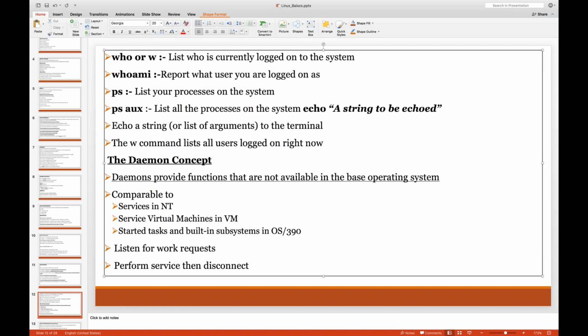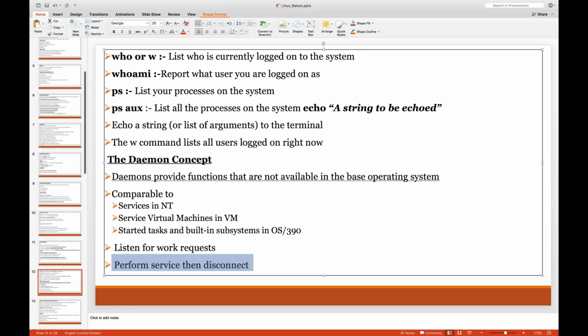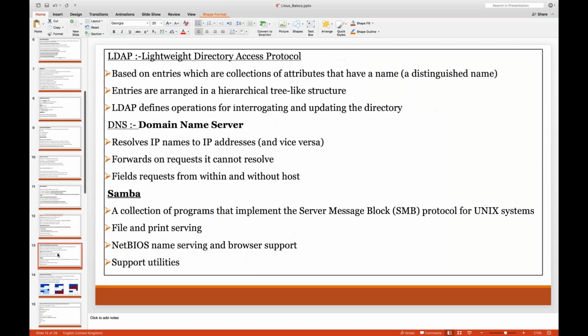Daemons are nothing but services. A service that is available internally in the operating system, or a service available in a virtual machine, or it can be anything. This starts a task and built-in subsystems, OS 390, which is a module. These daemons listen to a worker request. Now, you assign me a task. The daemon has the capability to listen to the task, acknowledge the task, perform the work, give back the results, perform the service, and then disconnect. Every daemon in Linux will be active only if work is assigned. If the work is not assigned, it becomes inactive. That is a daemon.